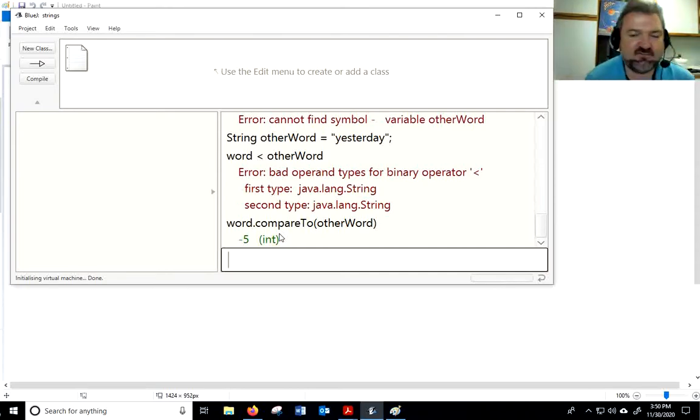It will be 0 if the two words are exactly the same. If the first word comes before the second word alphabetically, then it'll be a negative number. And if the first word comes after the second word, it'll be a positive number. It happens by subtracting what are called their Unicode values, the code values for the numbers associated with each one of those letters. But we don't need to worry about that too much right now.